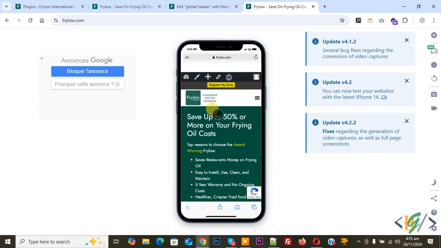So we are in mobile layout and we are using Elementor Pro plugin. So when we click on mobile menu, it does not open. So we are going to fix it. Basically this issue occurred due to plugin update. Our plugin is not updated.